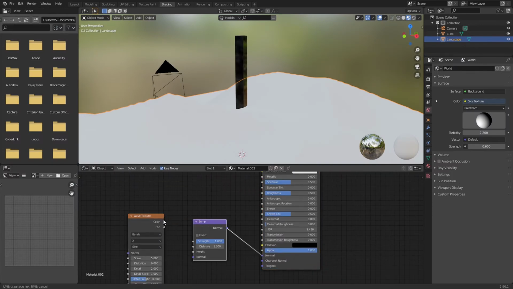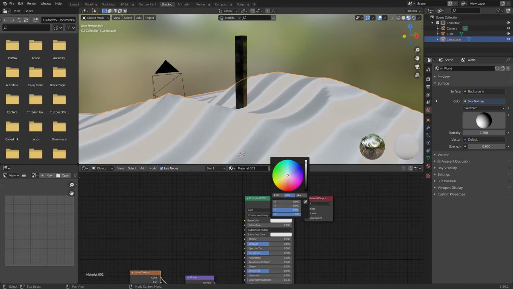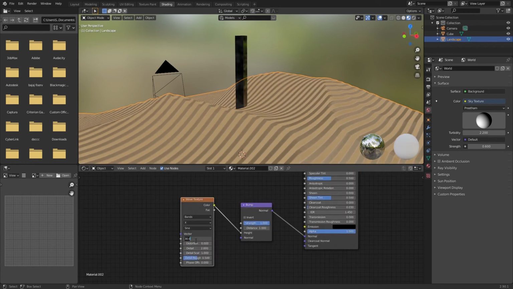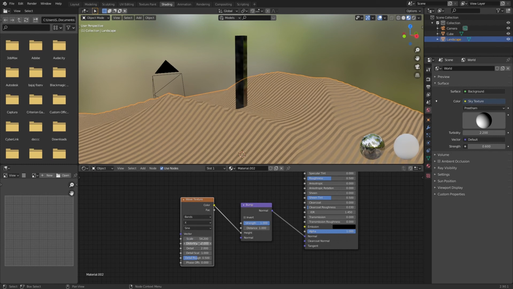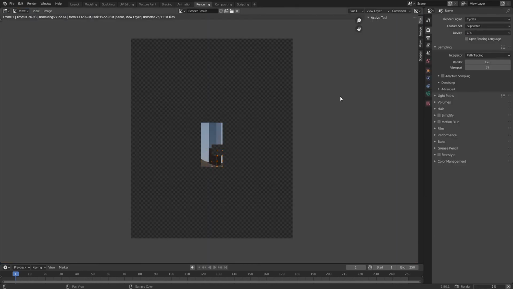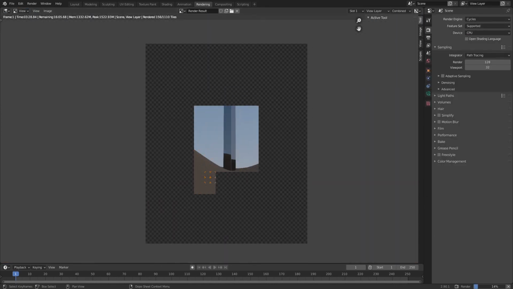So connect the bump's normal to the normal, and the wave texture's color to the height, so that we get some wave textures. Also change the settings of the scale, distortion and detail, everything in the wave texture, and I guess that's it. Now just go to the Cycles render and press render, and then you have your own monolith.